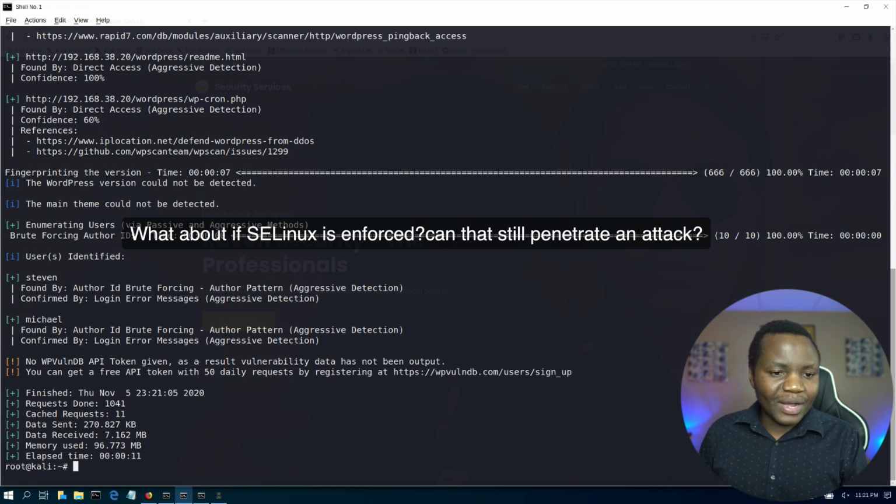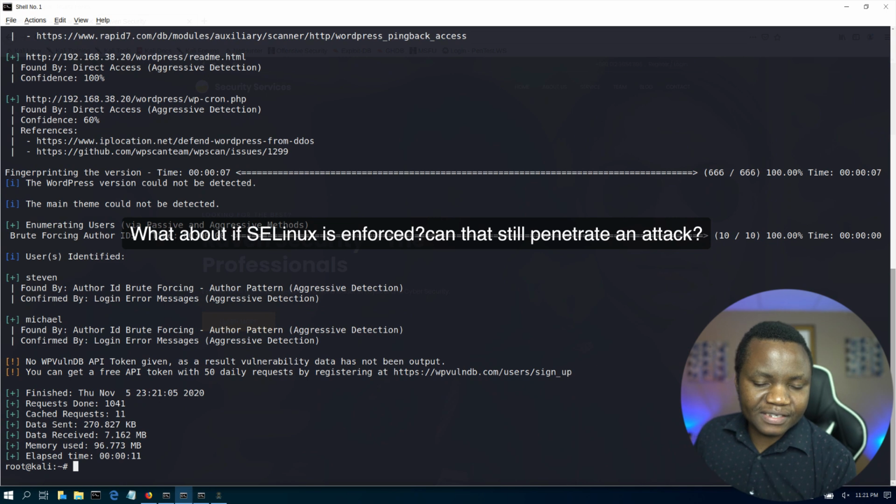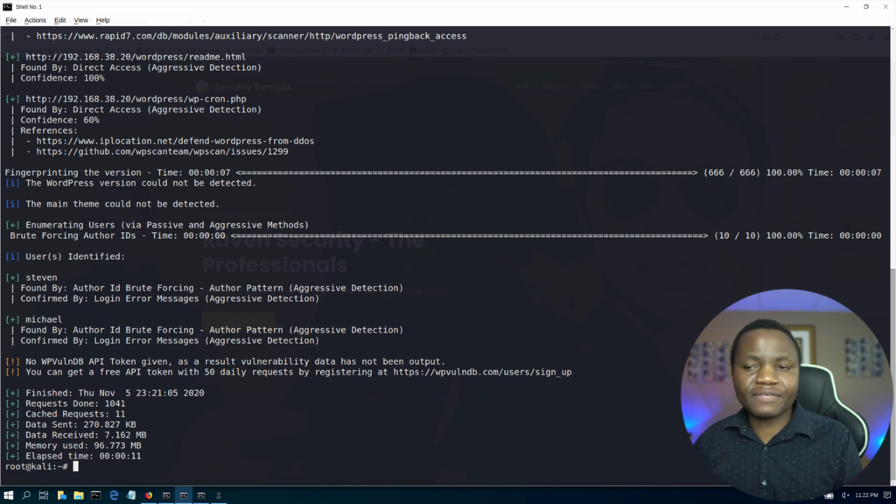There's a question: what if SELinux is enforced? Can I still pen test an attack? Well, that depends on the exposed services, right? If they've got SELinux enforced but they are exposing, say, port 80, you can still exploit the vulnerabilities. You might have some limitations on what you can and can't do, but in this case, we can.